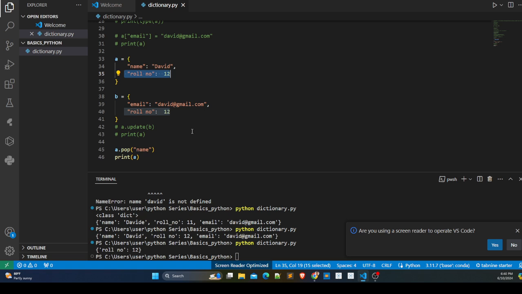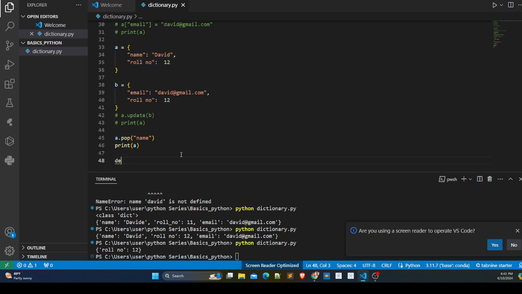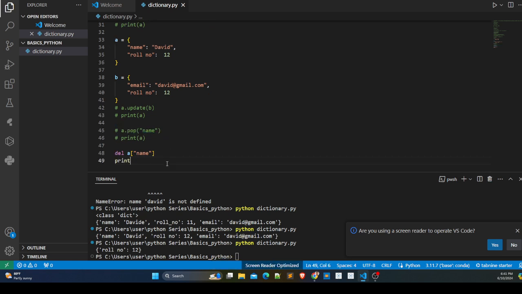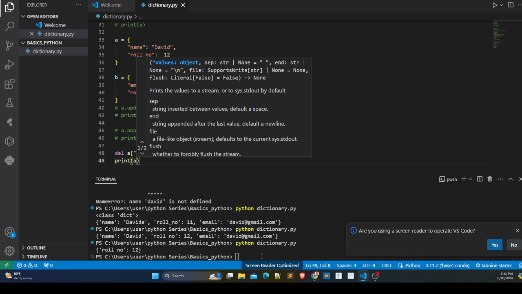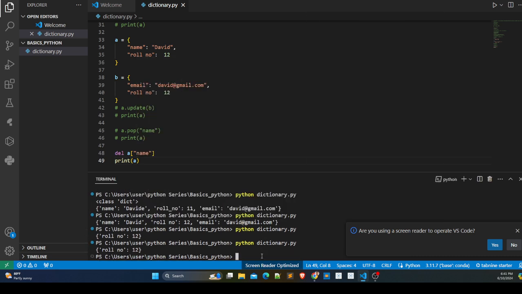Now if we want to delete this item, you can also do it like this, and you can provide the key. Let me comment this one out and print a again. If we run this program, then you'll get roll number only, because we have deleted the name key, so you'll only get roll number.